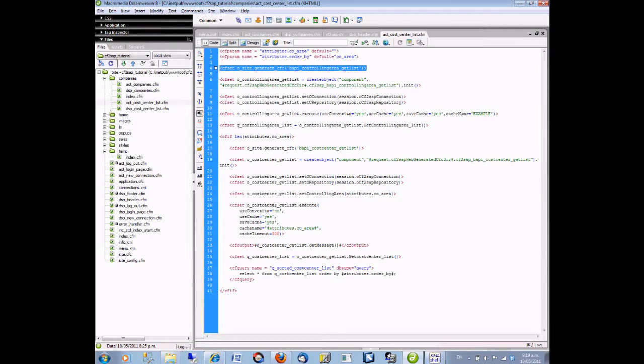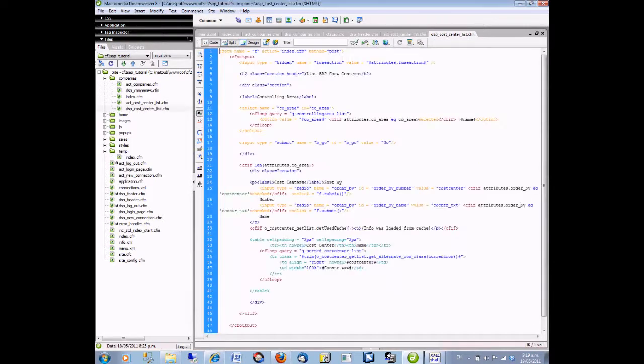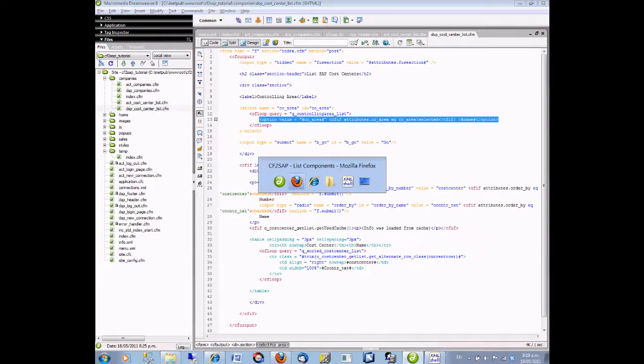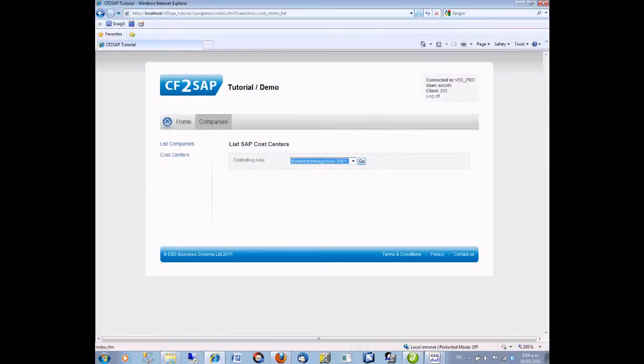Okay, so all we've really done here once again is we've set up the connection and executed the controlling area get list method. This time we've used the execute method, which is a slightly more longhand way of doing it. Again, we're saying use a cache, save a cache, and giving the cache a name. And then what we're doing in our display form is looping on the controlling area list inside an HTML select object and setting up the options for that select, which gives us this drop-down.